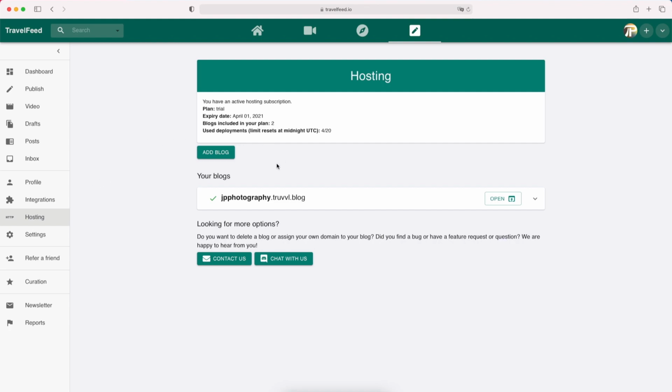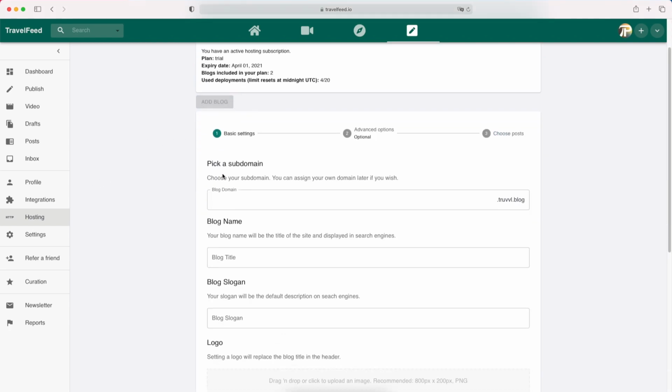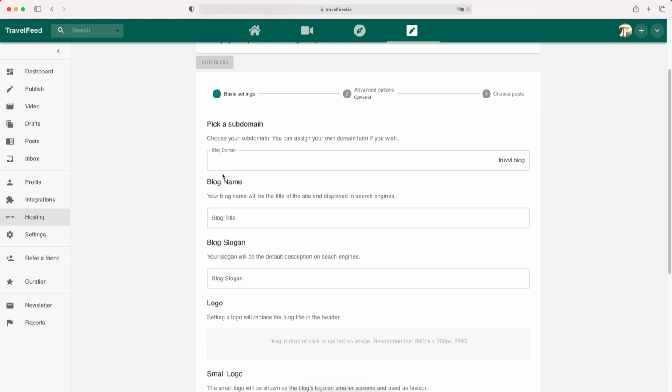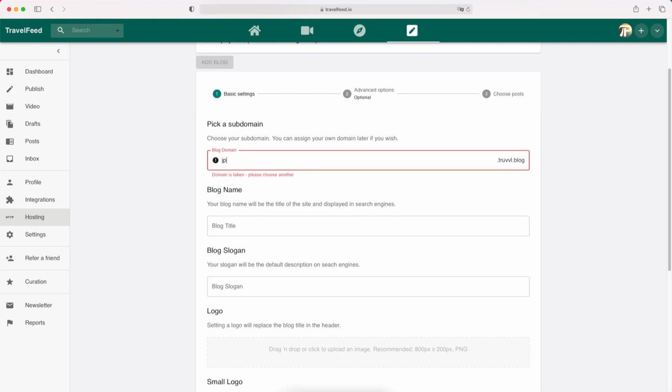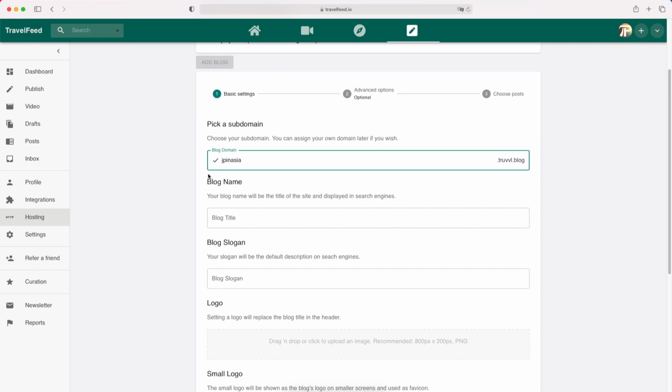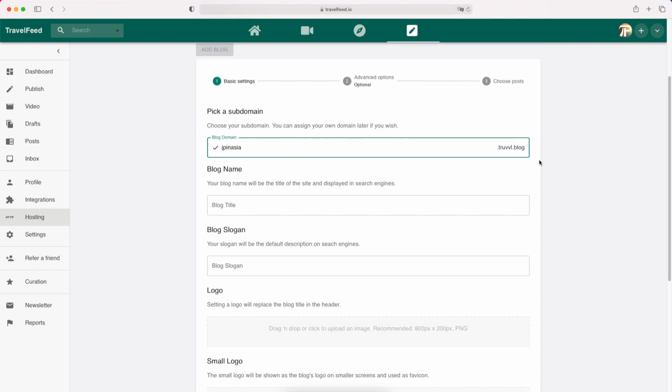And I'm going to add a blog here. I'm going to have a blog about my travels in Asia. So I'm going to call my blog JP in Asia, and it's going to be on the domain jpinasia.travel.blog. But I could also choose my own domain. For example, if I own the .com domain jpinasia.com, I could also use that later.